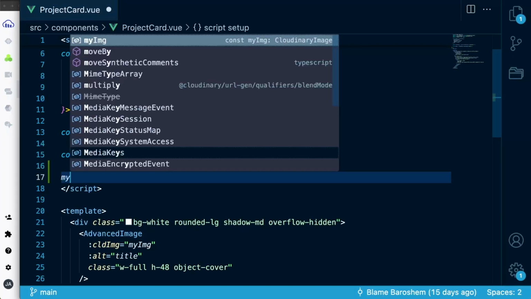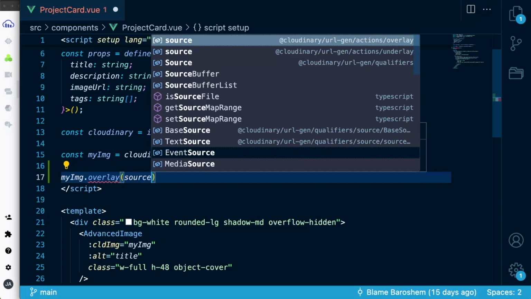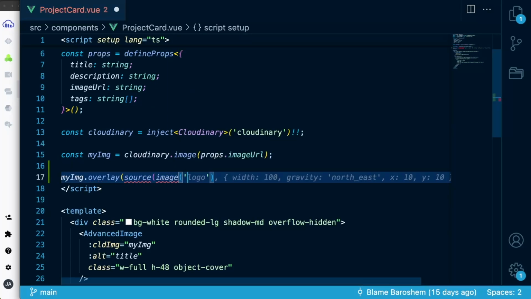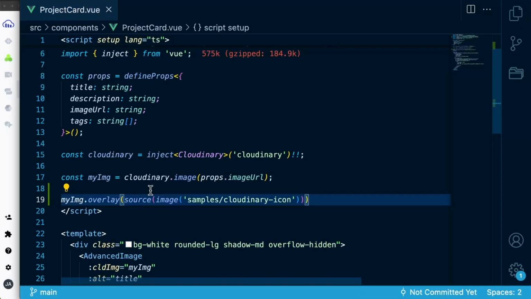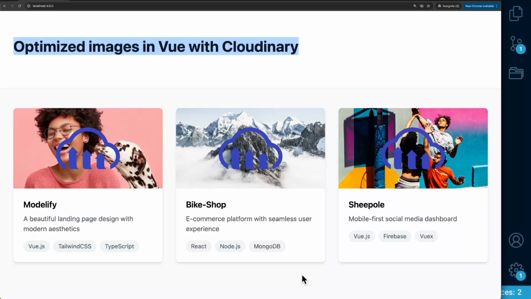Let's start modifying our image by adding an overlay. For that, we would need to pass a source, and in our case, it will be an image called samples/cloudinary-icon. Let's save the file and see how it looks in the browser. We can see that indeed the Cloudinary logo was added as an overlay to each image, but this overlay image is too big for my taste.